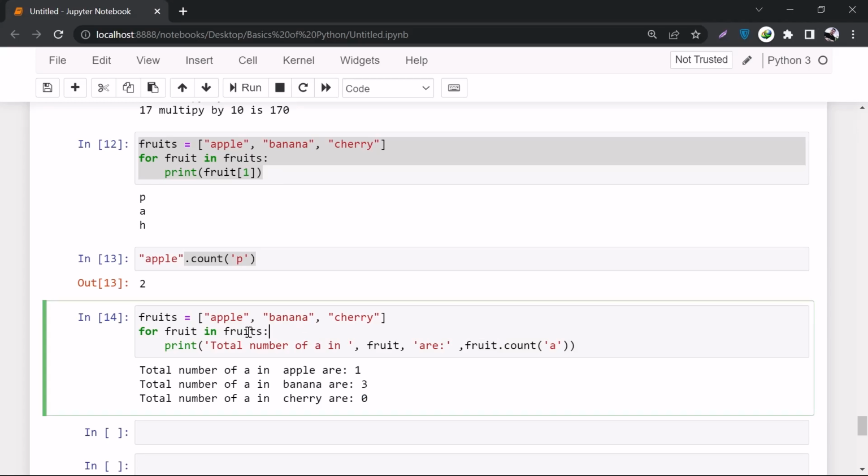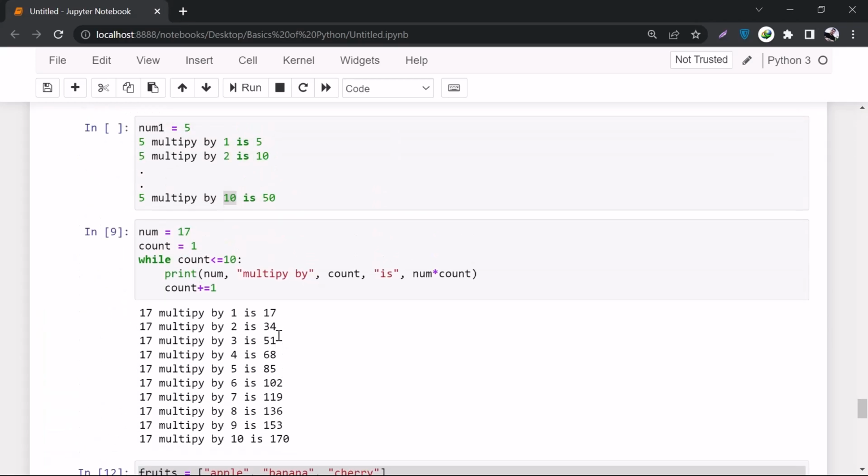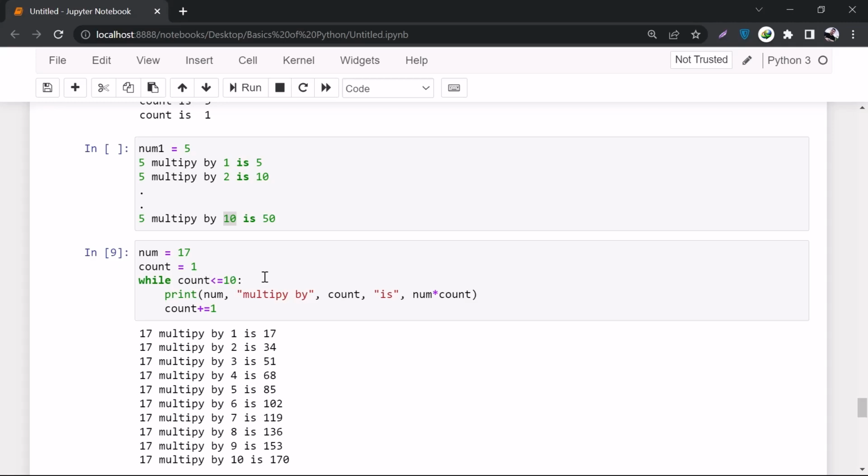So whenever you need to iterate over any data structure, you can blindly choose the for loop for it, and wherever you have to do iteration for a certain number of times, then you should go for the while loop, right?